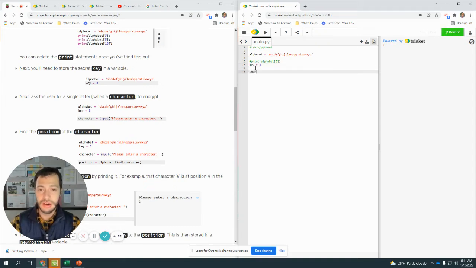So we say character. We're creating the variable character, and we're going to ask for user input. We're going to ask the user to type something into the code editor and then hit enter. So the question is, please enter a character, colon, space, apostrophe. If I run this and I enter the character A, nothing's going to happen yet because I haven't asked anything to happen yet. But that's where we're going to be able to enter it.